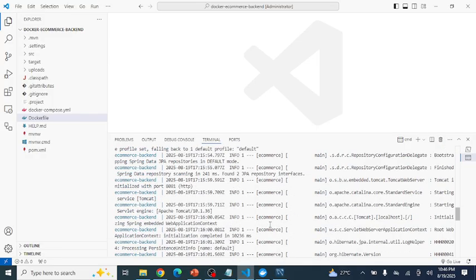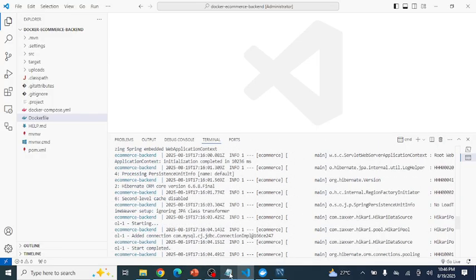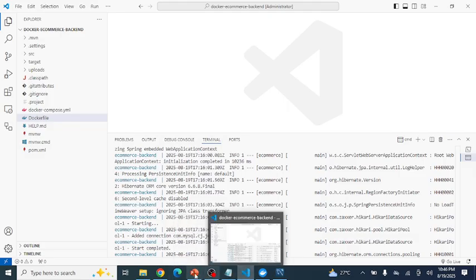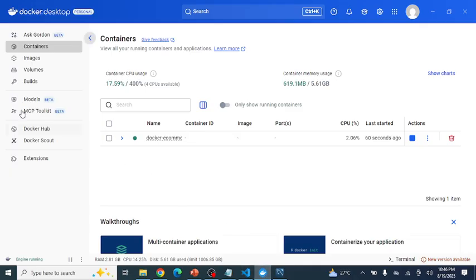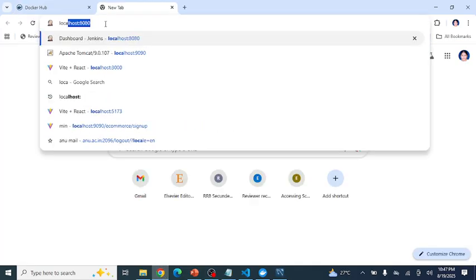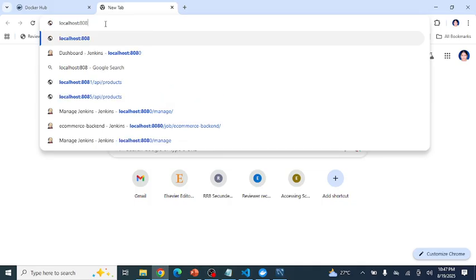Now first of all, how to check the output? Go to the Docker container that is created. We already know it's not a front end, so it's not reflecting on the port number. We cannot see the port number here. If you want to see the output, go to the browser and type localhost colon 8081.